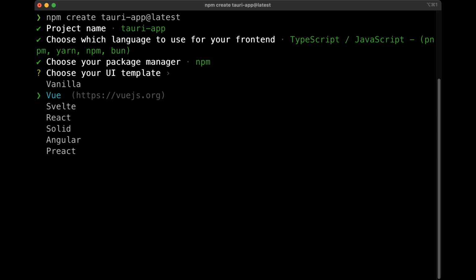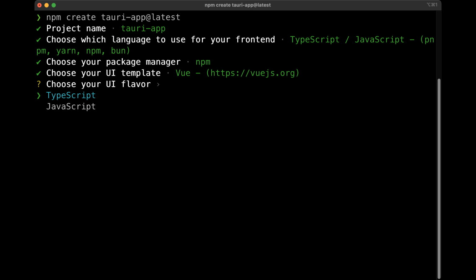Choose a UI template. Here is a list of single-page applications. I'm familiar with Vue, Svelte, and React, but I personally don't recommend using React or its meta framework Next.js for building a Tauri app. I can explain this later, but I will choose Vue for now. For UI flavor, I always choose TypeScript for better type safety and autocomplete.